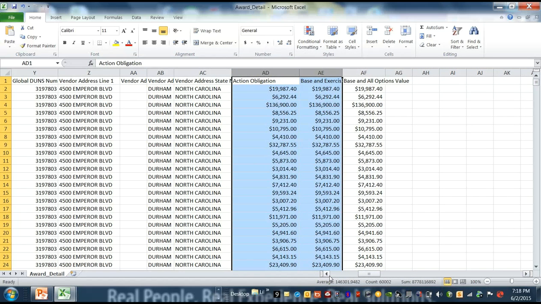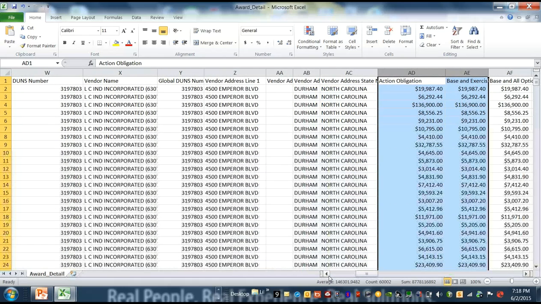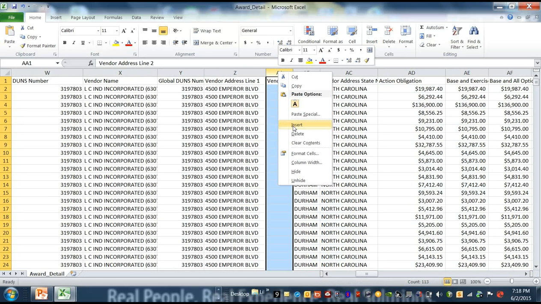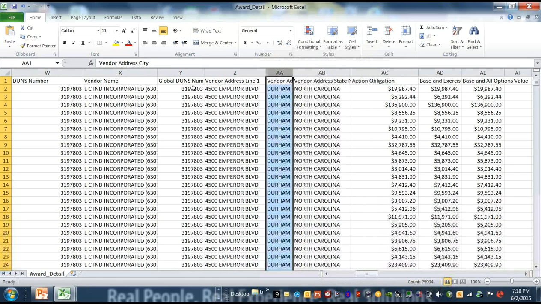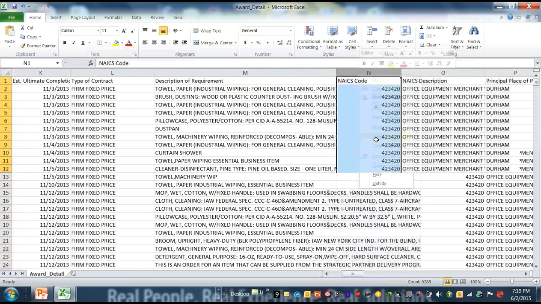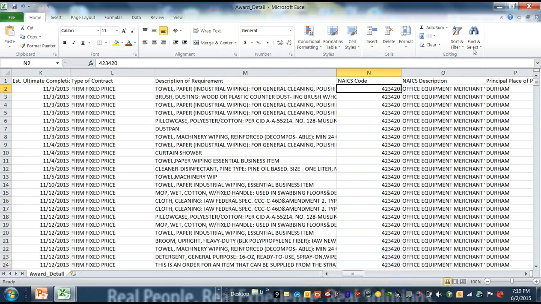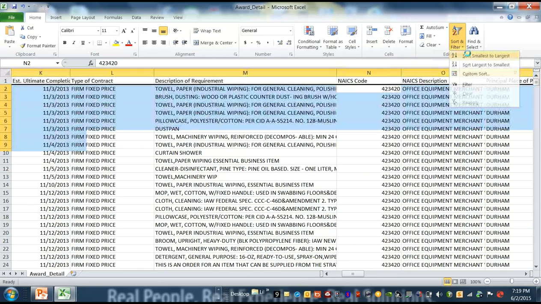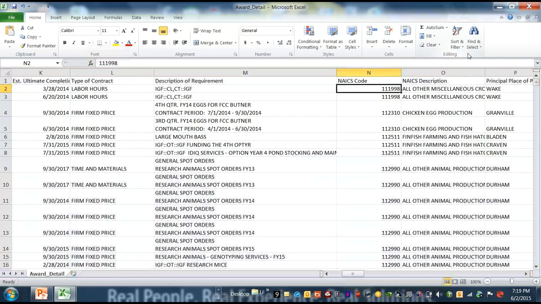Okay, so this is a pretty clean report now. I know where the vendor's located. I know the vendor's name. And I have their information here. What I like to do is now just sort by the NAICS code so I can get a general idea where I fall in it.